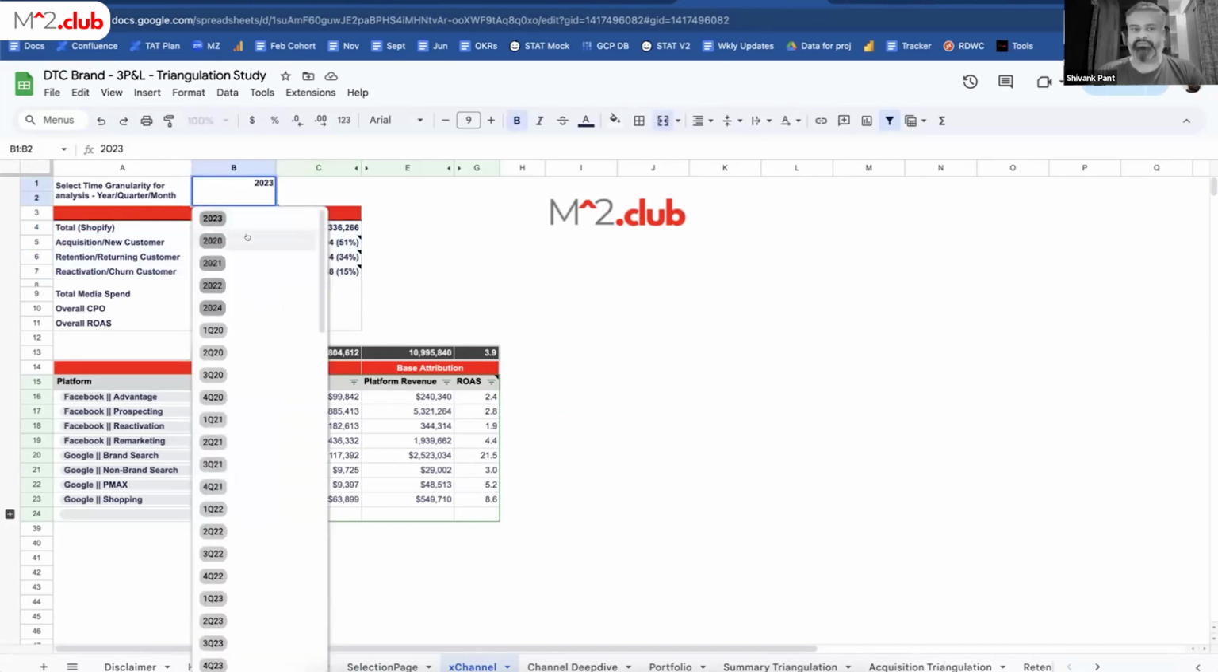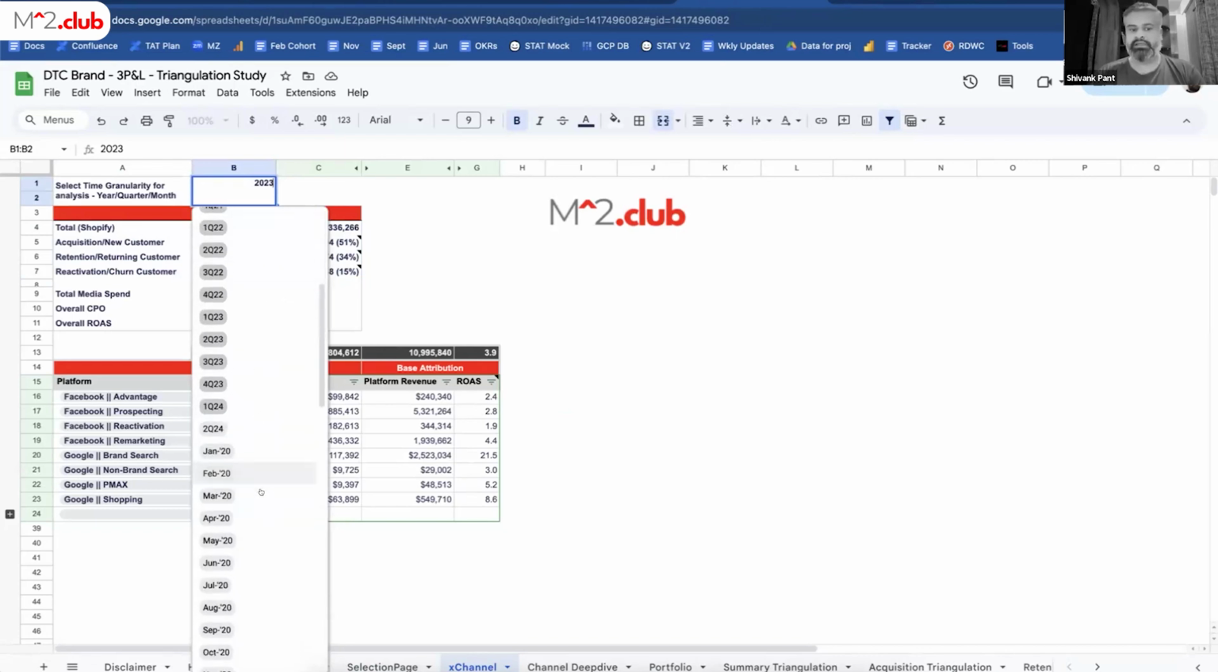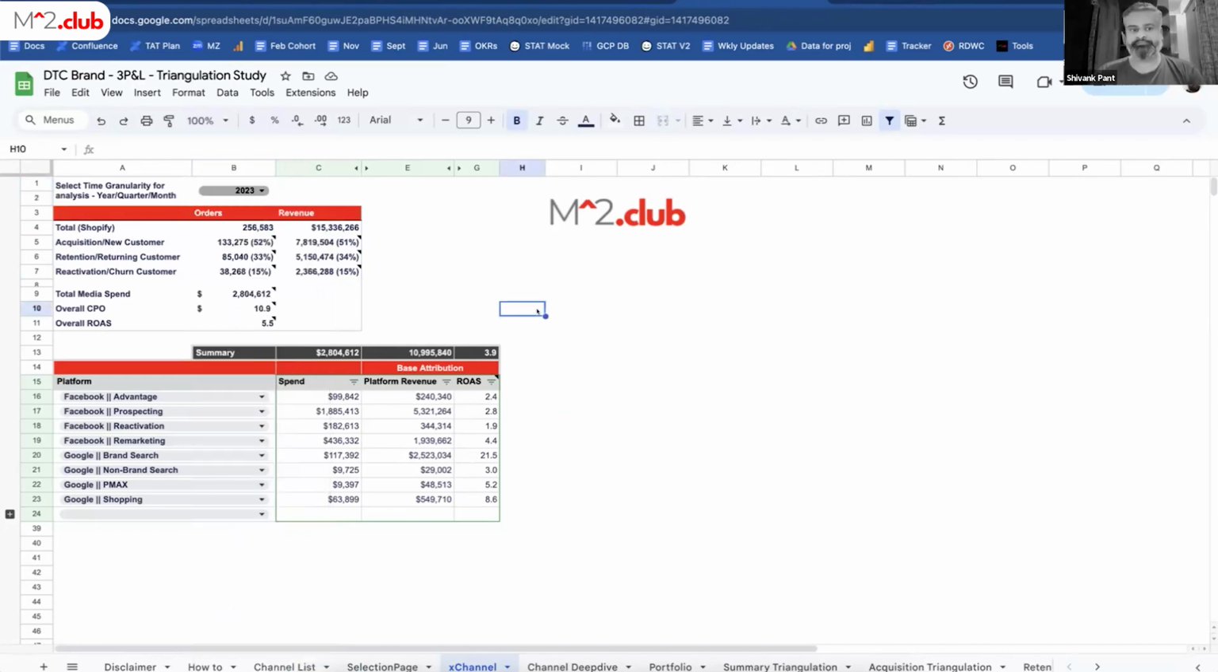You've got your time frame filter over here. You can look at it for the whole year, or you can look at it for the quarter, or you can look at it for the month. The lowest granularity that we support is a month level data. And then you can look at your ROI metrics over here. If everything looks good, you can proceed to the P&L tabs.